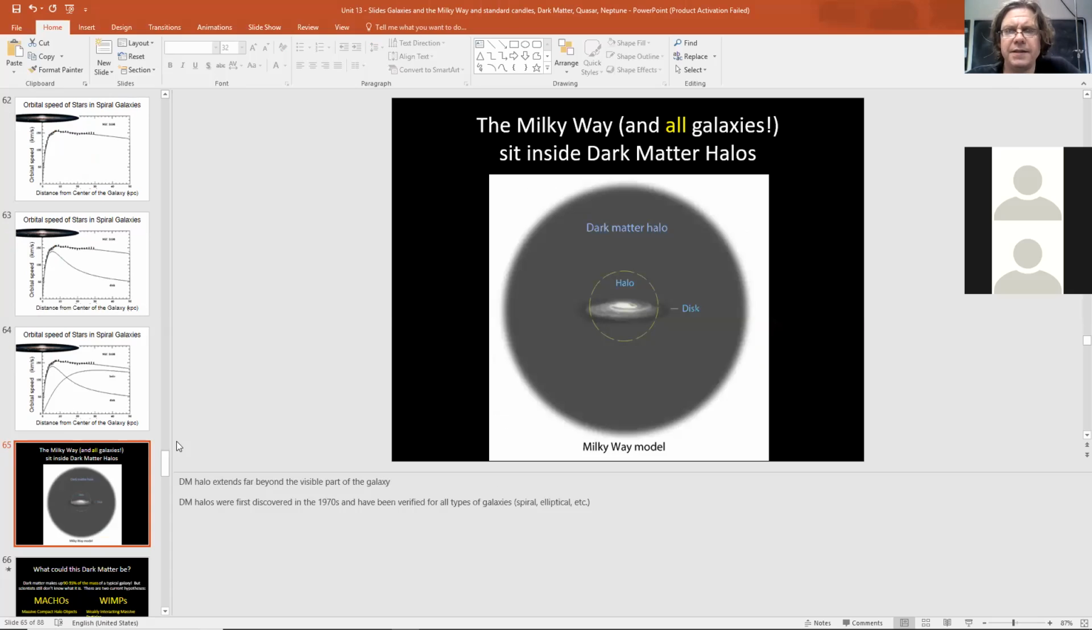The idea is that the Milky Way could orbit this way if it was sitting inside of a really big halo of diffuse matter that we can't see.